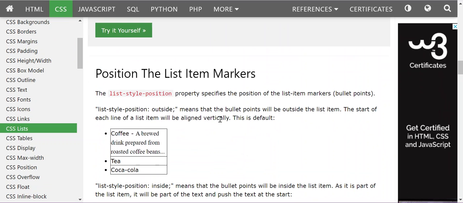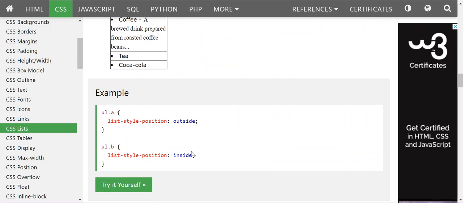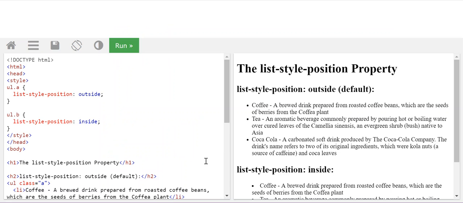And the last one is how to position your list item marker. You have two positions: one is inside and the other one is outside. Suppose you have a border, let us assume that you have a border like this. Outside means your bullets or markers appear outside your border. And if you say inside, it means it is appearing inside the border. So let us see how inside and outside work. Let us see an example.